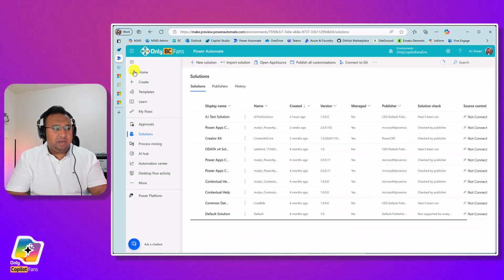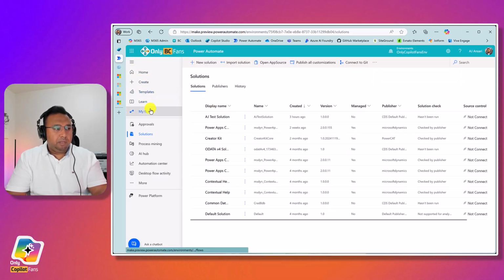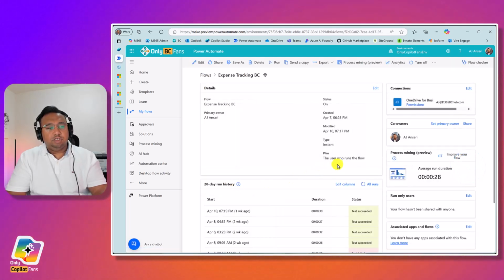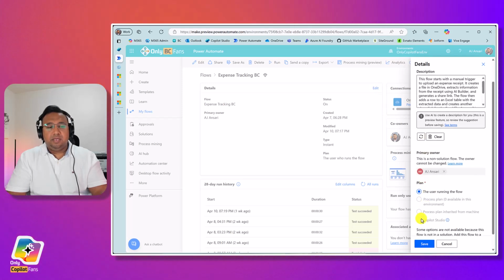The next step that I have to do with my flow is I would have to go and put it from, or change it from the prevailing plan and instead drop it into the Copilot Studio plan. Now, the reason this is grayed out over here on my screen is I did not actually put the expense tracking BC flow into the Common Data Services default solution. If I had, then I would be able to select the Copilot Studio plan.